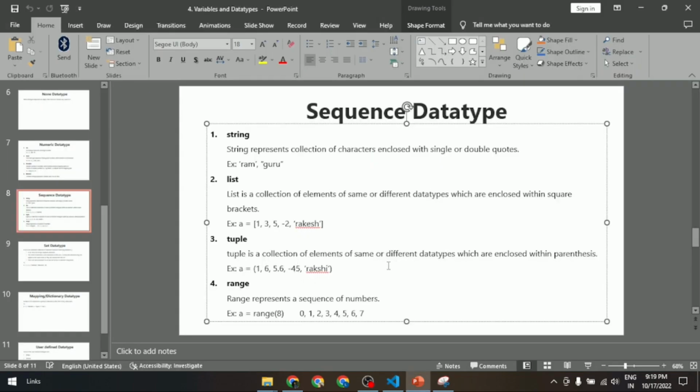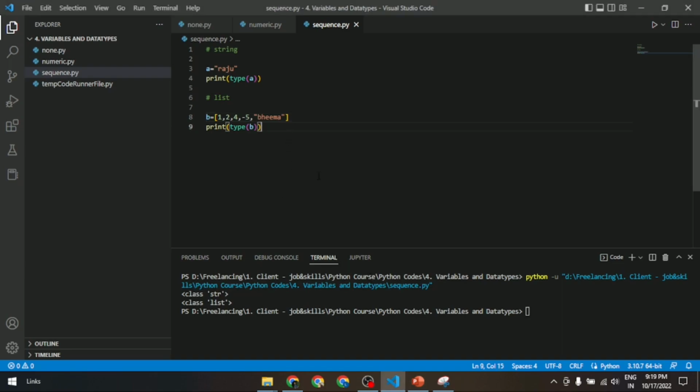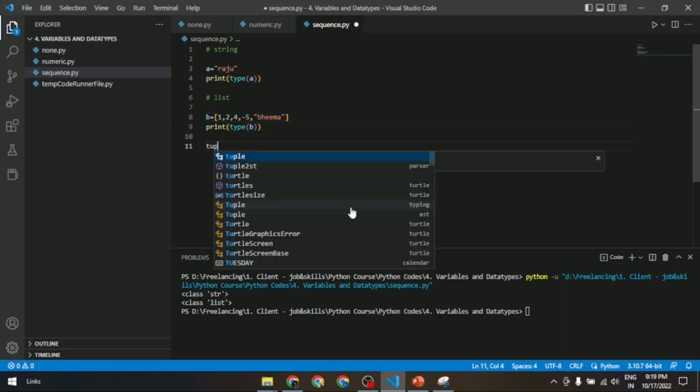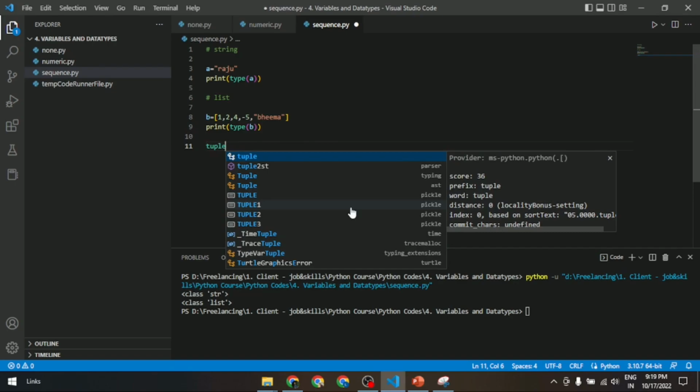Tuple. Tuple is a collection of elements of same or different data types which are enclosed with parentheses. Parenthesis is nothing but brackets. So we have an example here. Even here it is a collection of elements of different data types, enclosed with brackets.